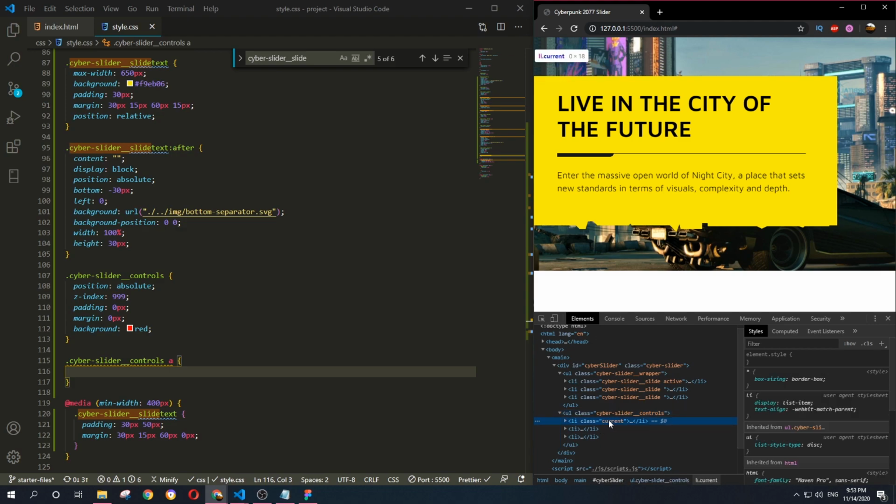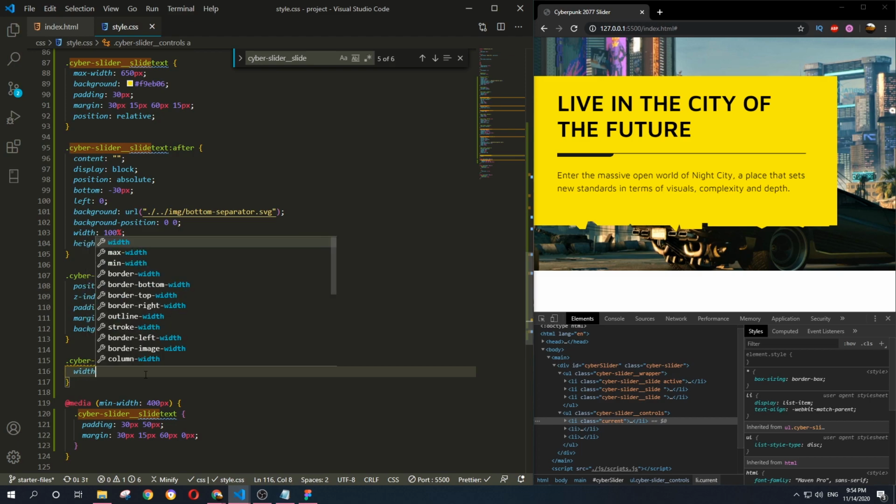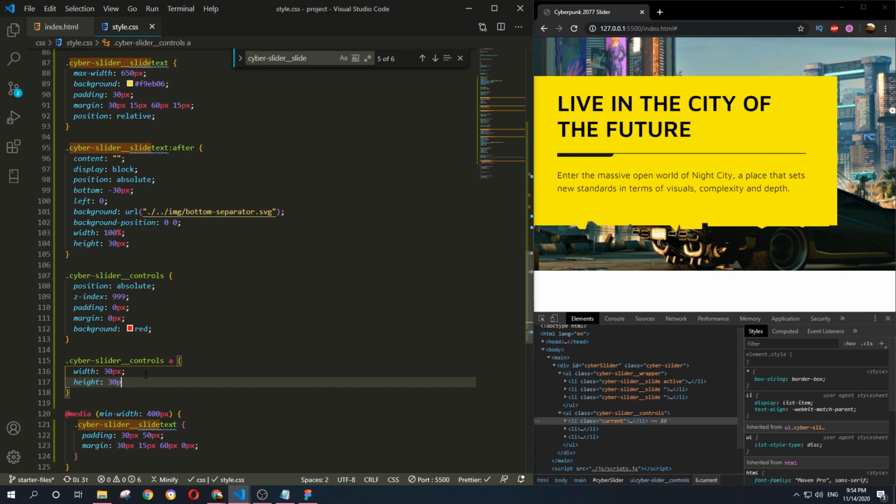In this case, I called the class current, which has those extra ornaments, if that's the right word for it. There is some style connected to that current class, so we need to style that as well. But let's begin with bullets on their own. Any bullet will have a width of 30 pixels and also a height of 30 pixels.